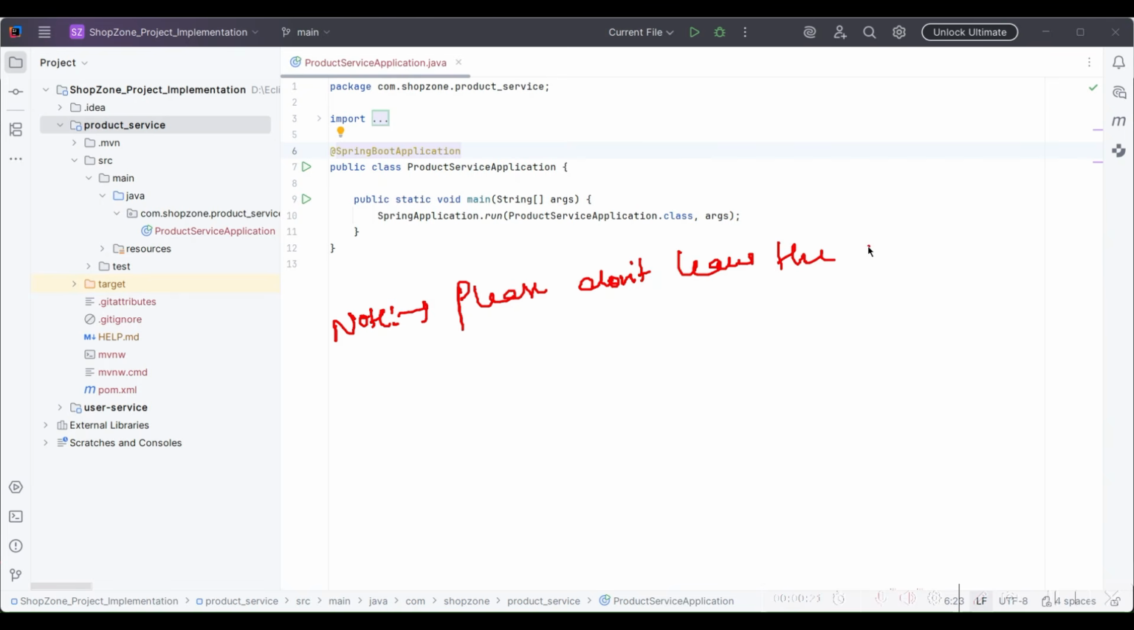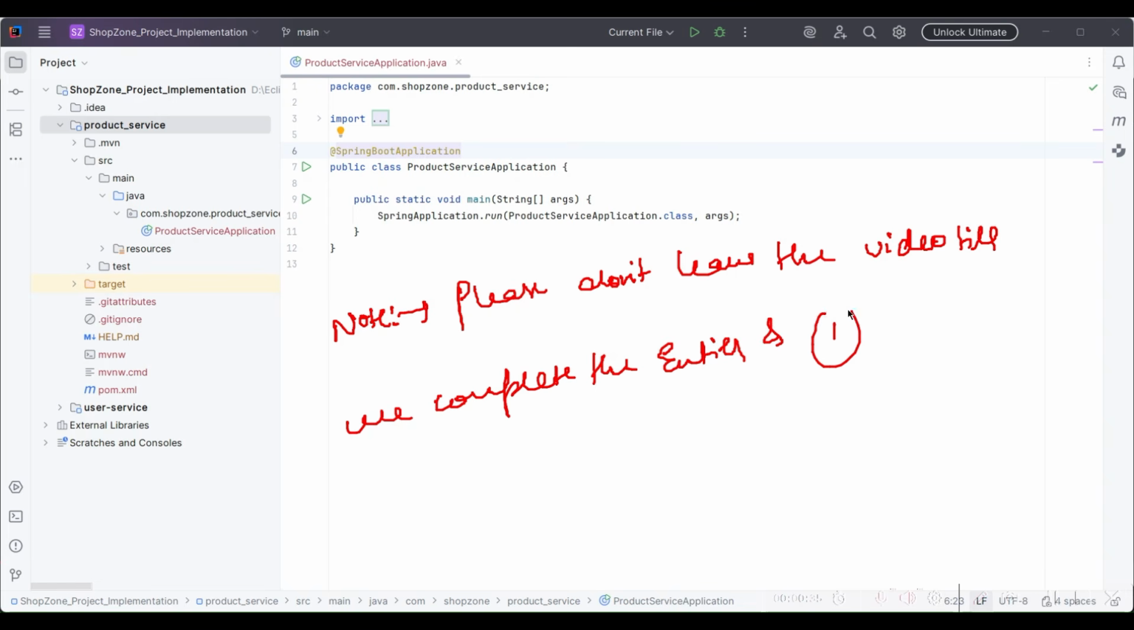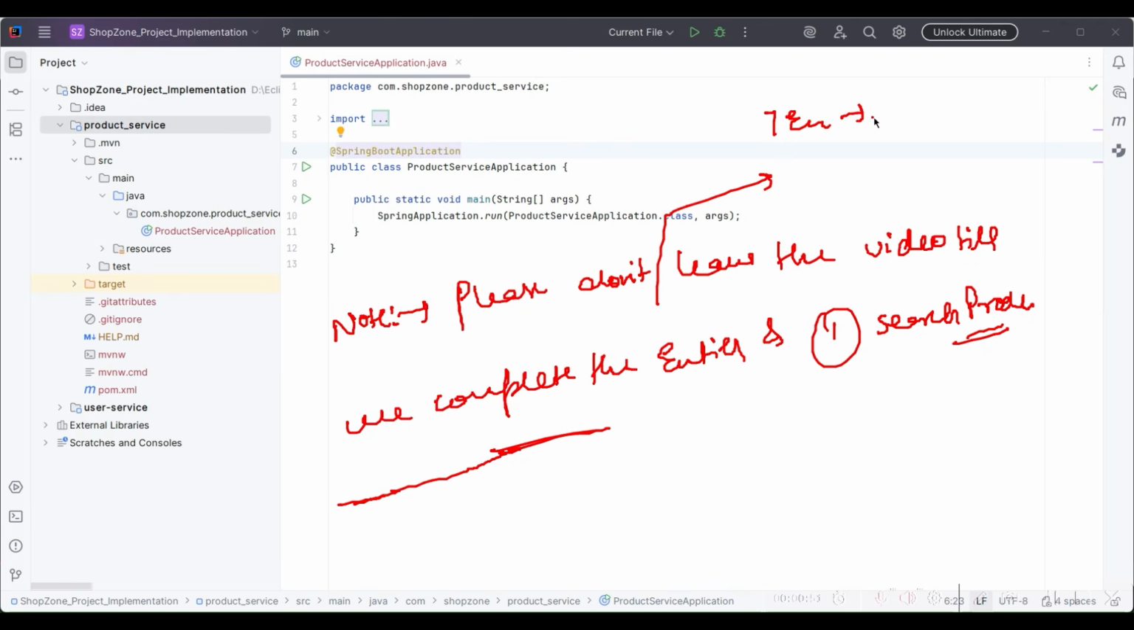leave the video till we complete the entities and one endpoint implementation, that is the search product implementation. Okay, see, we have a lot of endpoints. So in our project we have around 7 entities and 5 to 6 controllers. In all those controllers we have so many endpoints, right?